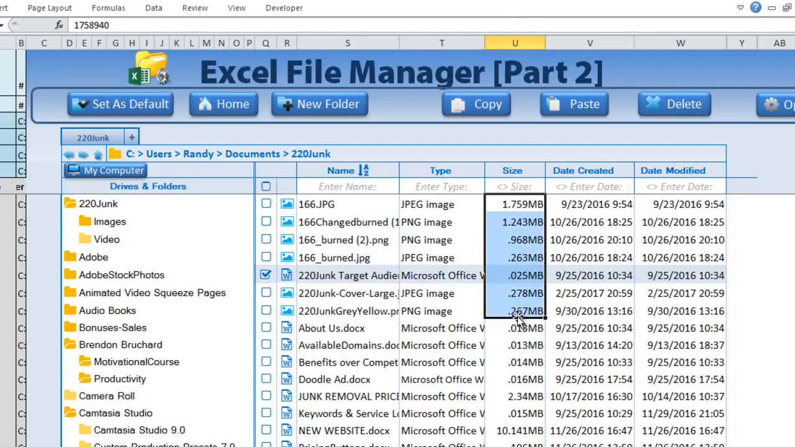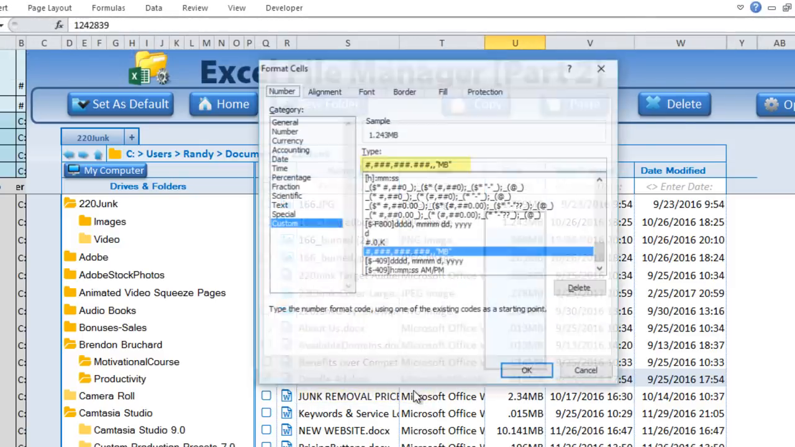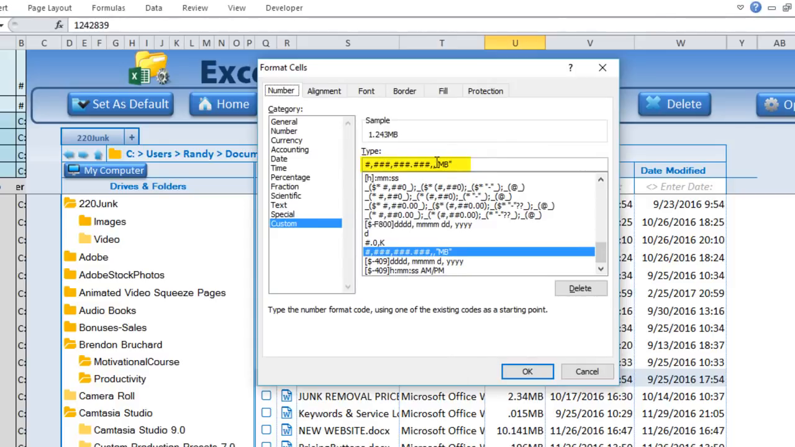This is more of a preference, so you may want to change it. I've changed the formatting to show megabytes instead of kilobytes so that we can show less of the numbers here. It seemed to fit a little bit better, and we did that with a custom format. As you can see here under the custom formats, I've added additional commas, which take away the additional zeros and then add megabyte to it.